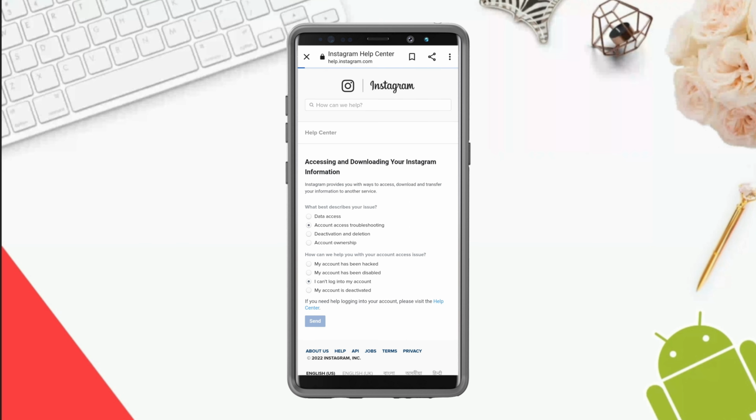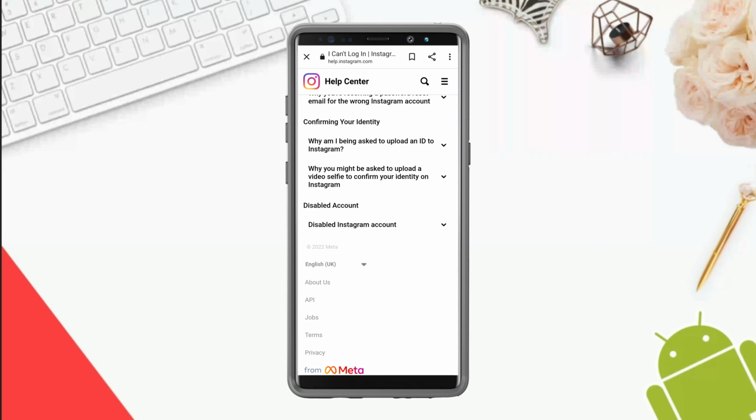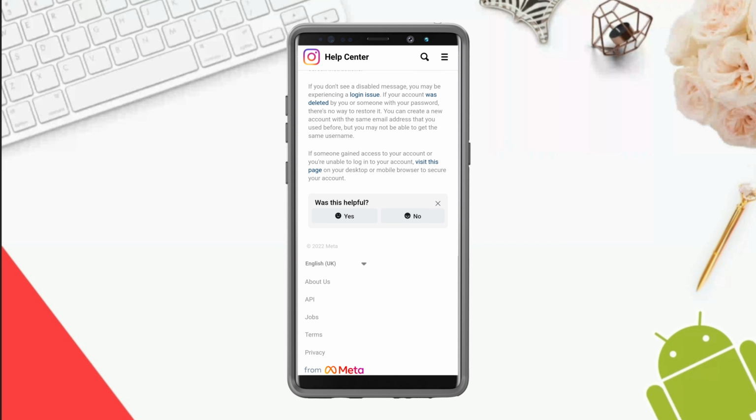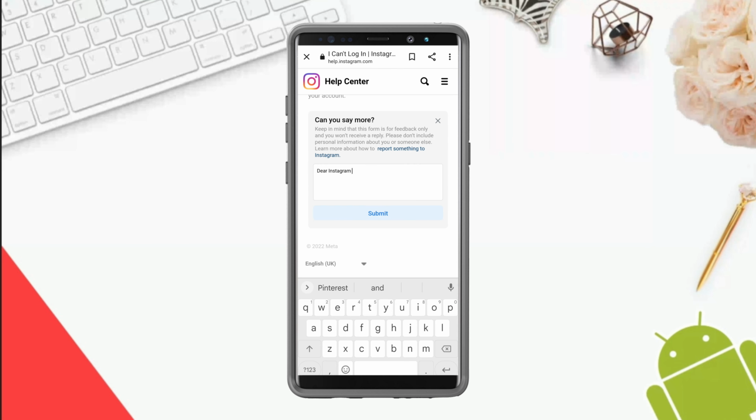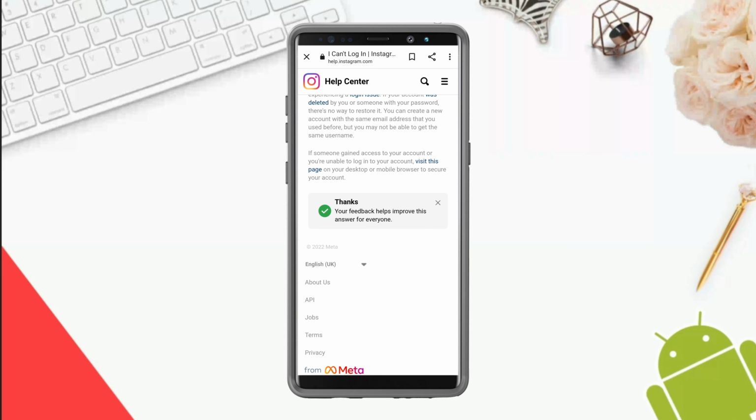Tap Help Center. Scroll down. Tap Disable Account. Here you see, this tab says "Was this helpful?" Just tap no. Tap other. Now describe your problem. Tell them your problem. Also, please enter your email address where they can communicate. Tap submit. Now wait for 24 hours.